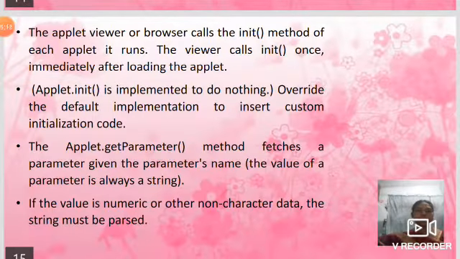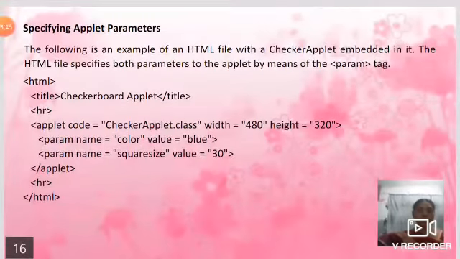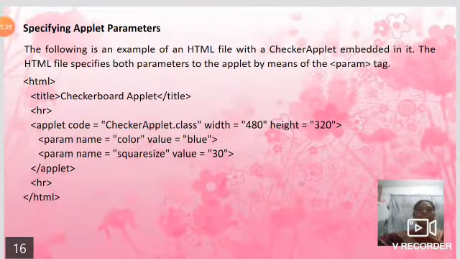So here we have applet.getParameter. The applet.getParameter is a method that is used to fetch the parameter values, that is the name and the values. Here is a program in which we are using the parameters to get the color and the size. So here the parameter name is equal to color, the value is equal to blue, and the name is equal to square size and the value is equal to 30. So we are getting the values from the users by using the parameter tag.